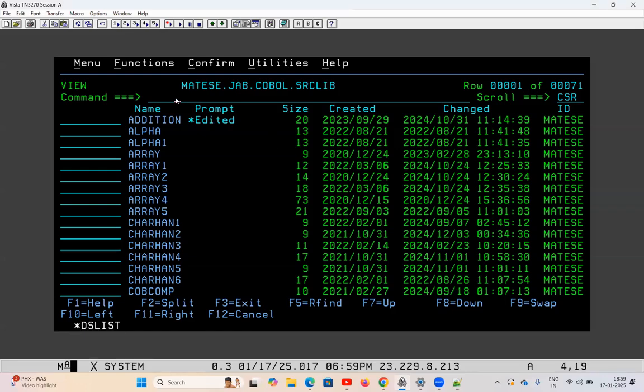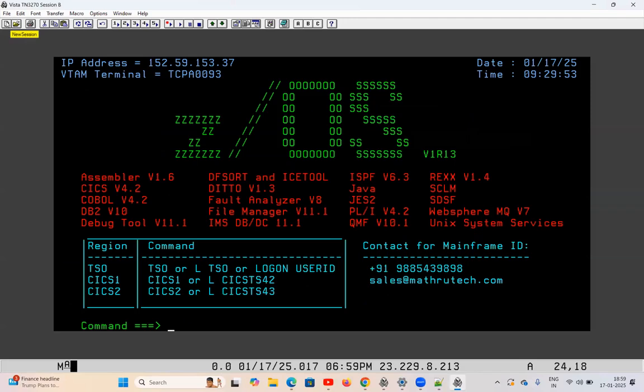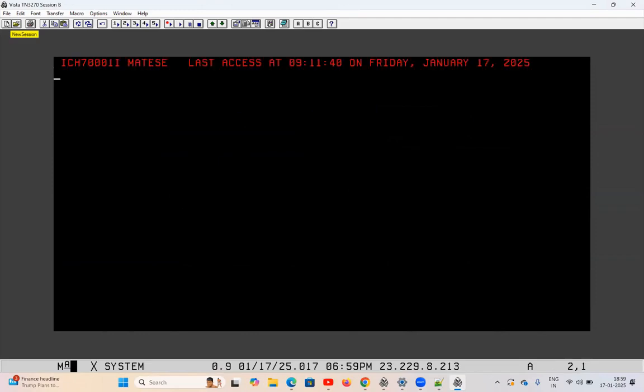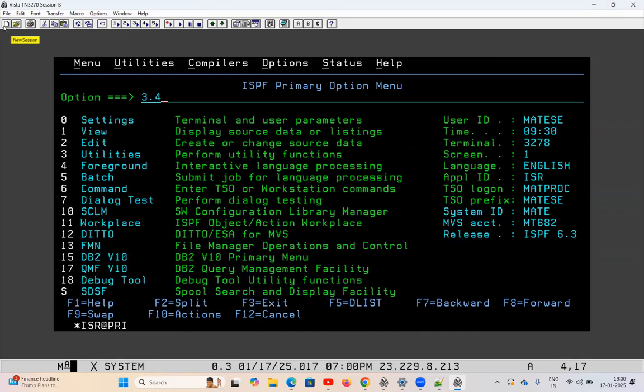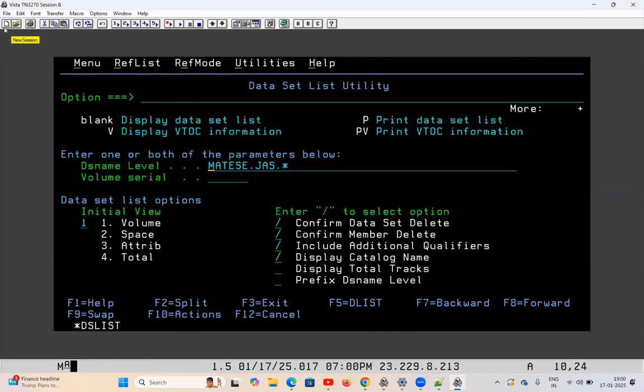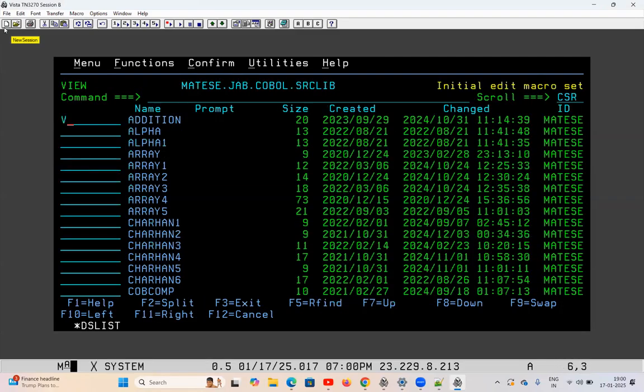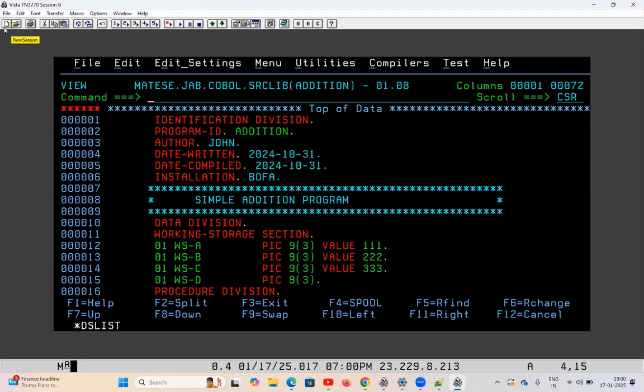So these basic programs I think you already know. Addition. So these are basic programmings, okay?